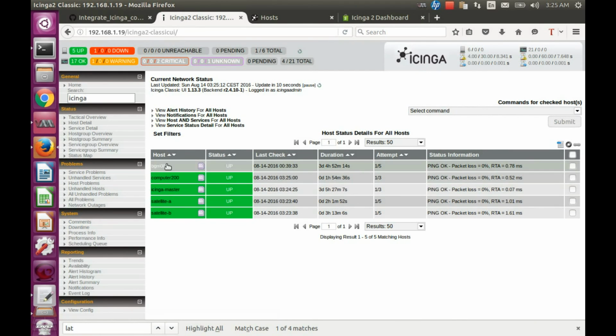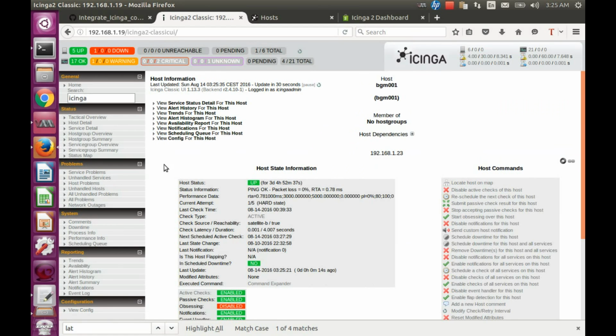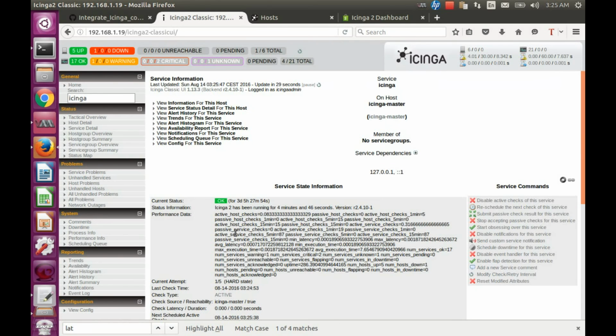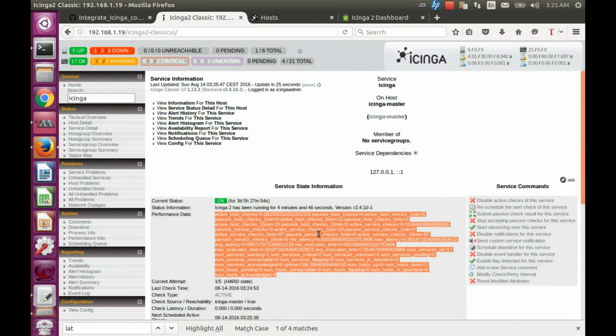For example, this performance data. Any performance data, you will see it there. Go to Icinga master. If you go to a service like Icinga, you have performance data. All this performance data will be added in Influxdb. And then from Influxdb, we can see it in Grafana.